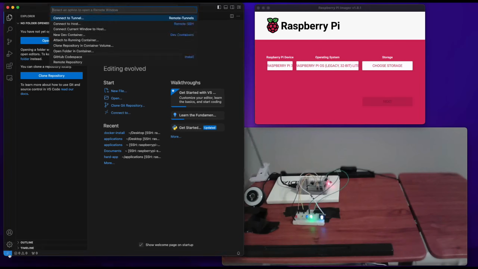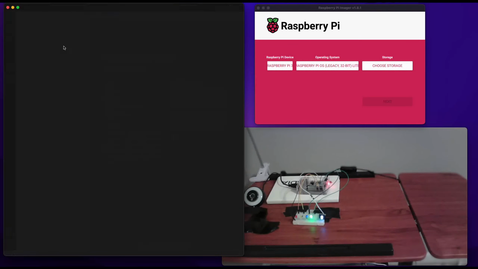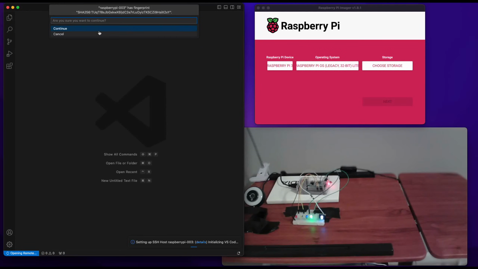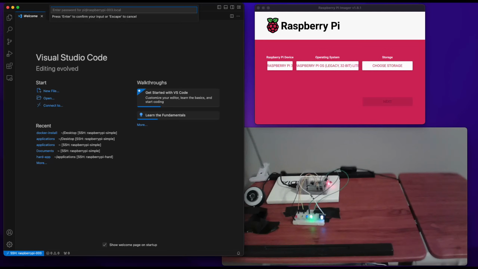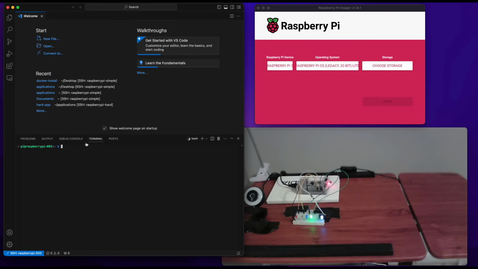So we're going to click on this icon again. We're going to go to connect current window to host so that it doesn't open a new window, and we're just going to select Raspberry Pi 003. Now if everything goes well, we should get a message that a new fingerprint has been detected, so we're just going to select continue. Now we'll need a password for our Raspberry Pi 003, which is Raspberry. So now it's connected, it's asking for the password again. So we're going to put in Raspberry, and now we should be fully connected, right?